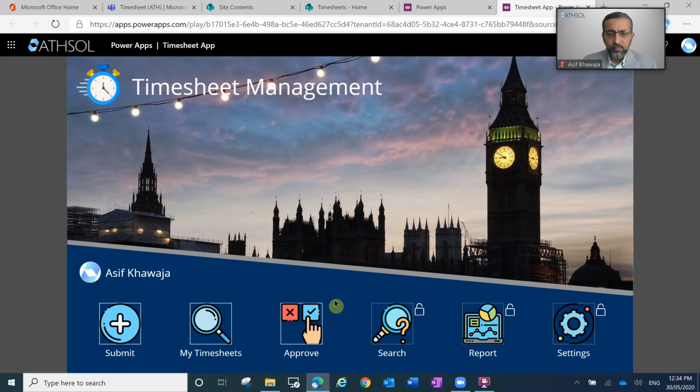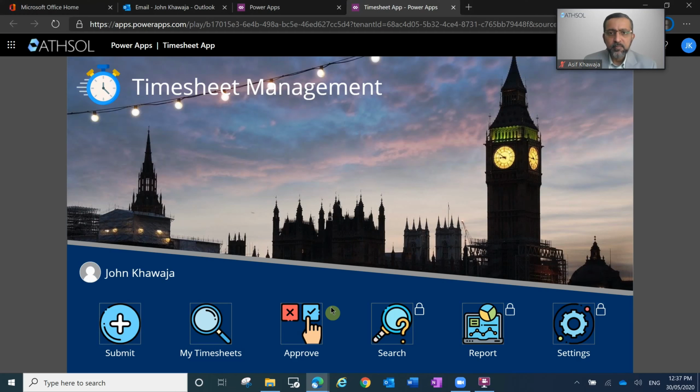But if we switch to John's browser, because we did submit a timesheet for him to approve. Let's now switch to John's browser and see as an approver what he does. Here we are in John's browser. We can see that John is logged in as the current user. We can also see JK here telling us John is logged in to his Office 365 tenant.